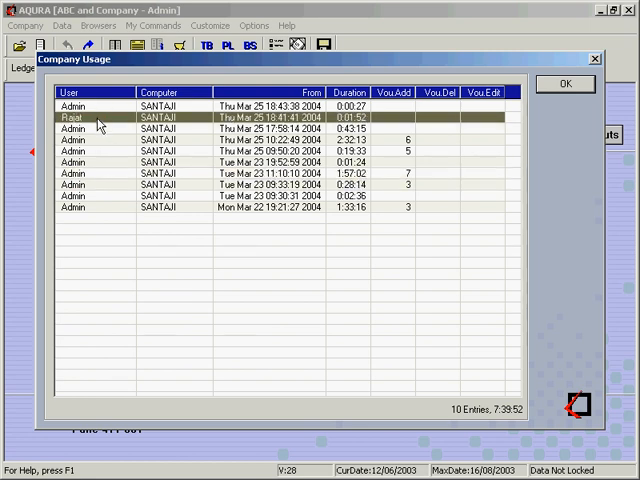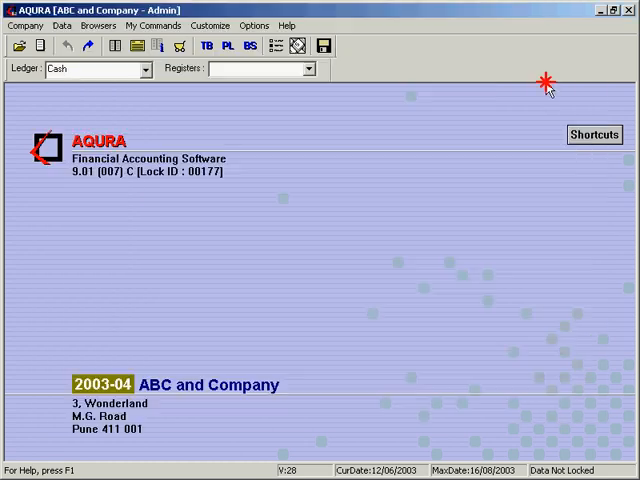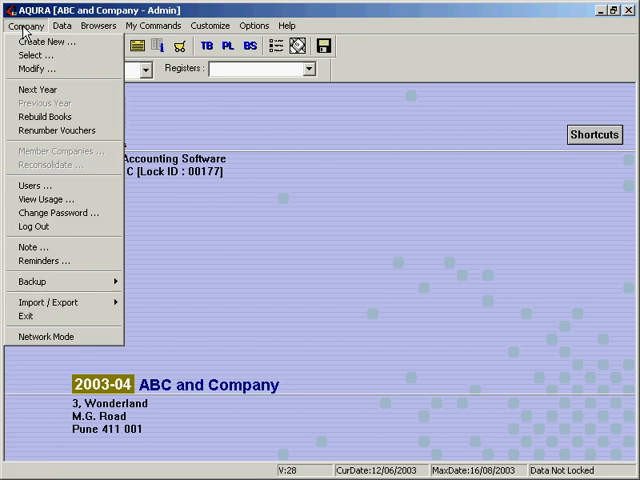Then now we have logged in as Rajat, and it was just for 1 minute 52 seconds. And what we did, we haven't added any vouchers, so it gives the information. So we have seen the company usage, web usage and users changing password. Let us stop here.